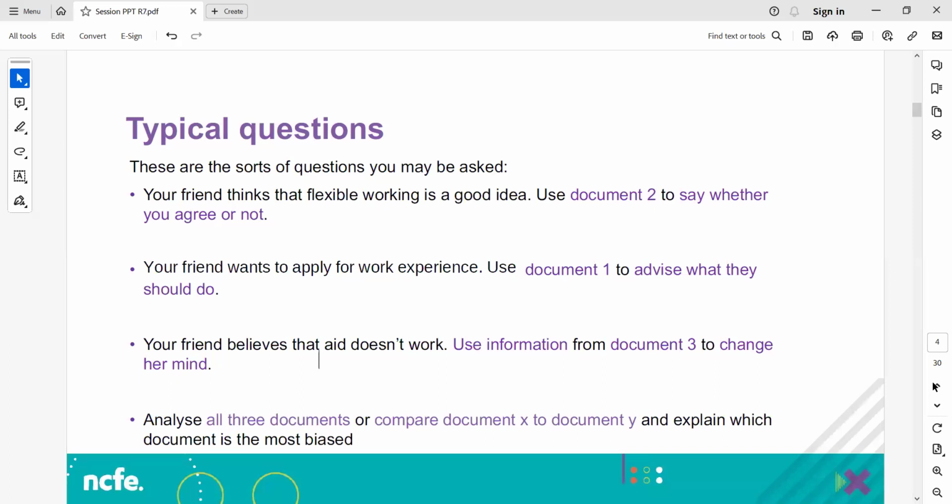Your friend believes that aid doesn't work. Use the information from document three to change her mind. So in this case, you're looking for evidence in document three and you want to change her mind from believing aid doesn't work. So the evidence you're looking for is evidence that aid does work, because you want to change her mind. And finally, analyse all three documents or compare document X to document Y and explain which document is the most biased. So you're looking for one-sided opinions, bias, and you're going to explain that by comparing the documents. You're going to explain which one does not give an overview, but just gives one side of the argument.